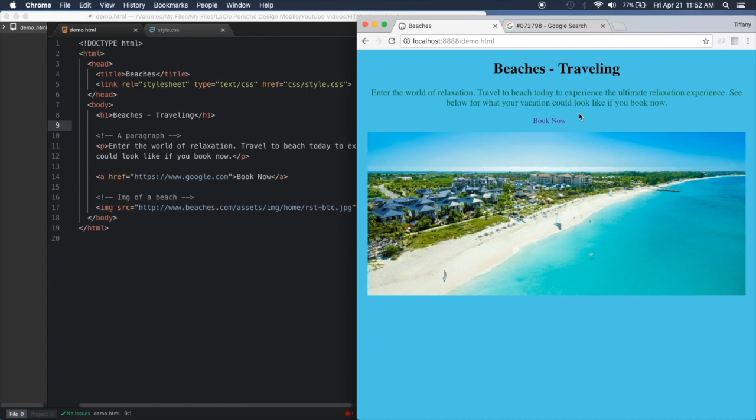So what we have right now is our basic site that we created in the CSS video. If you haven't had a chance to check that out, go ahead and check that out so you can be up to date on what we're doing here. We just have a heading, some text, just a little description. We've got a book now link, and we've got an image, and we've changed our background color. And of course, all these items are situated in the center of our page, and it just looks really nice.